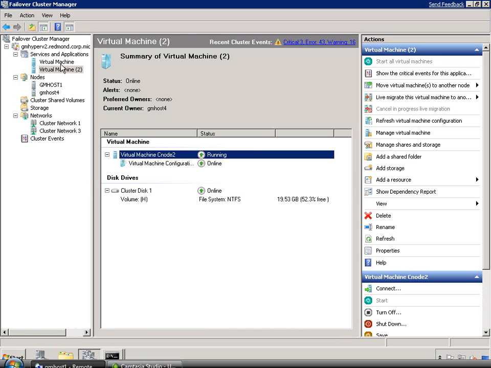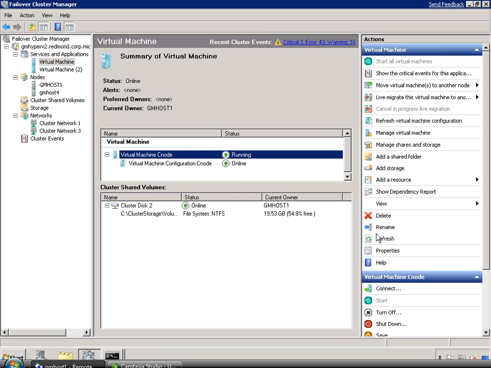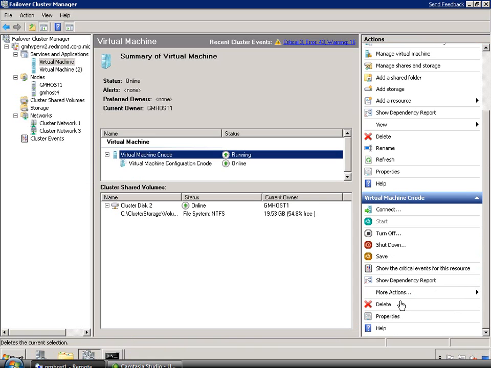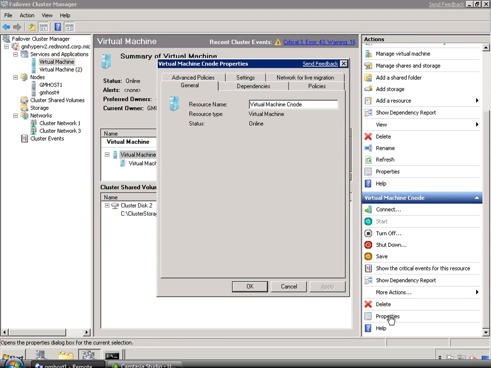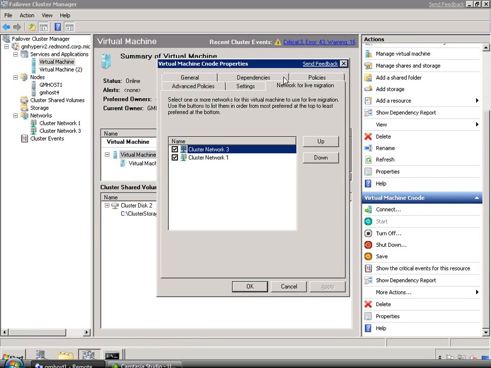Let's go back to the virtual machine. There's something that I want to show you. If we scroll down to the properties of this particular virtual machine, we can select which of the available networks we're going to use for live migration. Cluster network 3 is my private network. It's totally isolated and it's going to be faster. If that shouldn't be available, I can always default back to cluster network 1, which is the publicly accessible network.